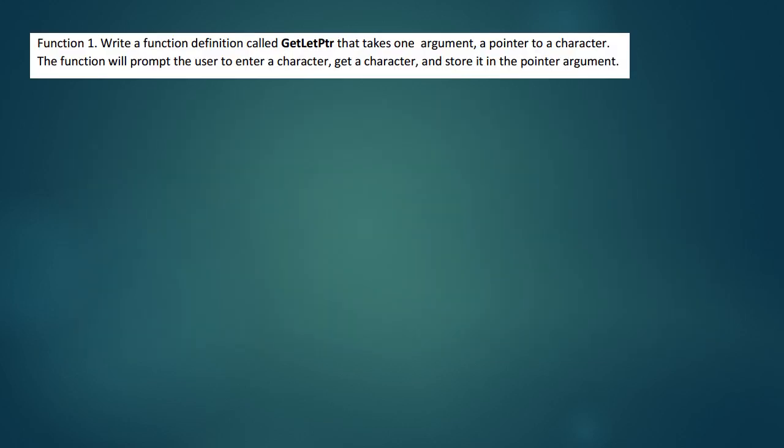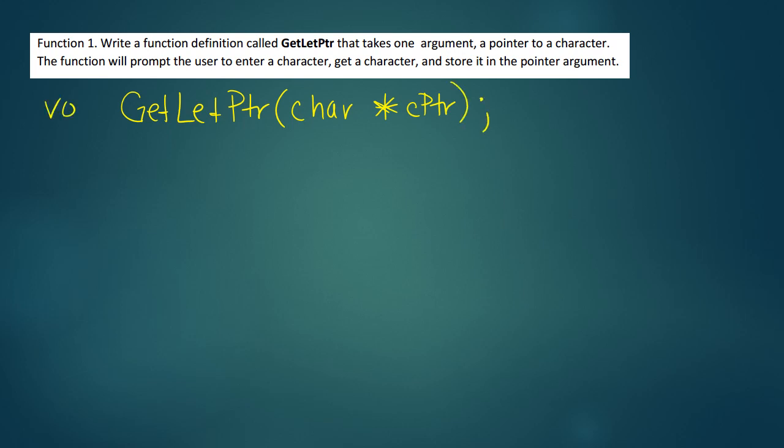All right, so this is function 1, getLetPointer. So we will have our function prototype up here, which is called getLetPointer. It takes a pointer to a character. So it takes a character pointer. This is the prototype, and it has a void return type. And this is our main function. And this is our function definition.